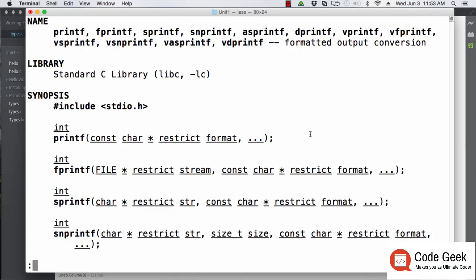It is in the standard C library, and it says here that in order to use this function we must include stdio.h, just as we've done so far at the top of all of our source files. So it tells us printf and then a constant char star restrict format and then ... All right, so what does all of that mean?